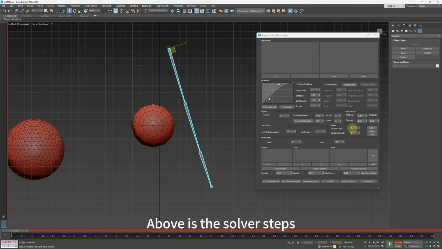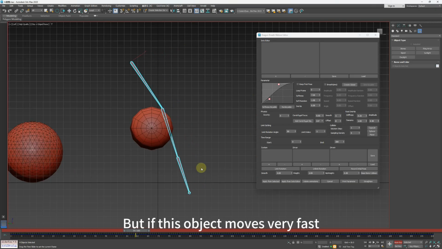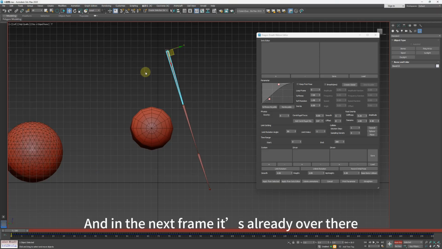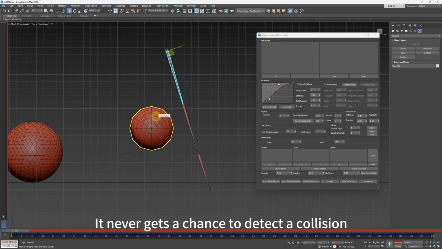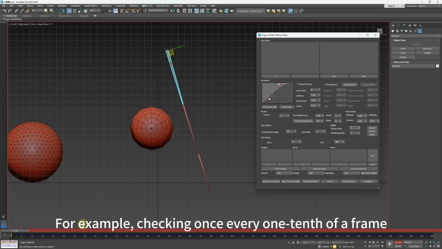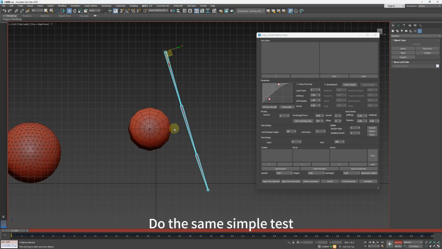Above is the solver steps. Solver steps means, if it's set to 1, it checks collisions once per frame. But if this object moves very fast, in this frame it's still here, in this frame it's still here, and in the next frame it's already over there. That means it never gets a chance to detect a collision. At this point, we need to increase this value. For example, checking once every 1/10 of a frame. That way we can do the same simple test.